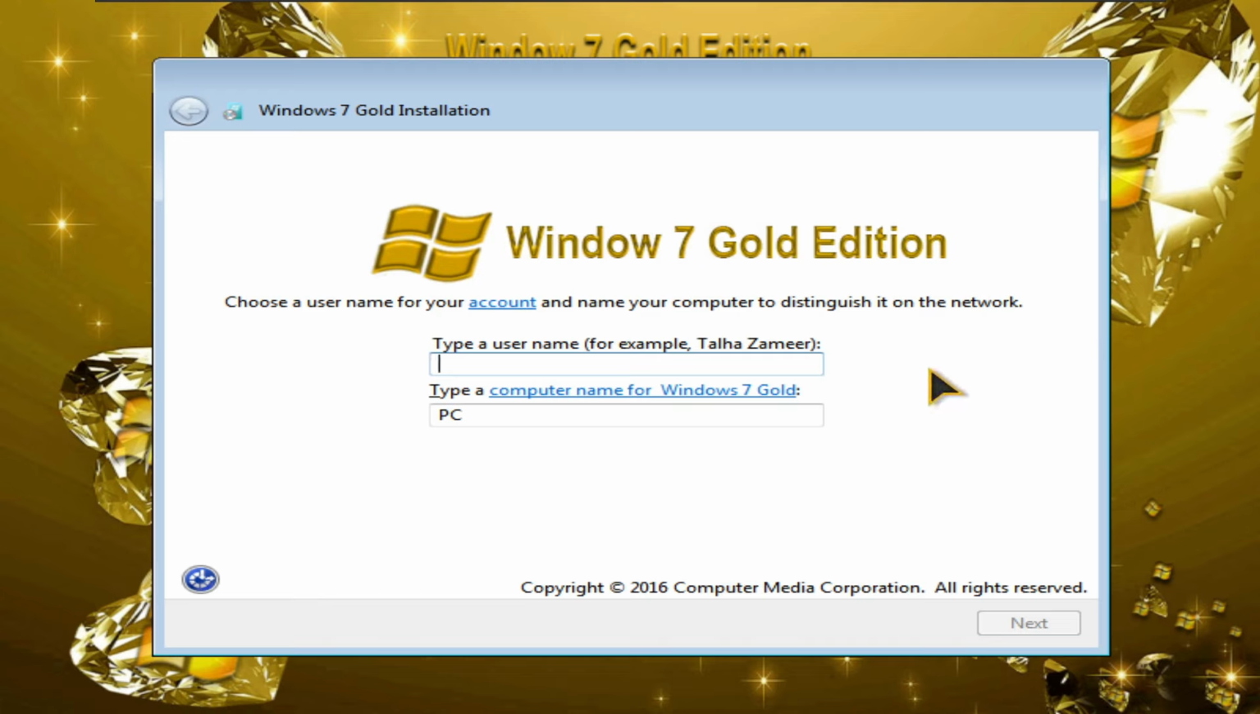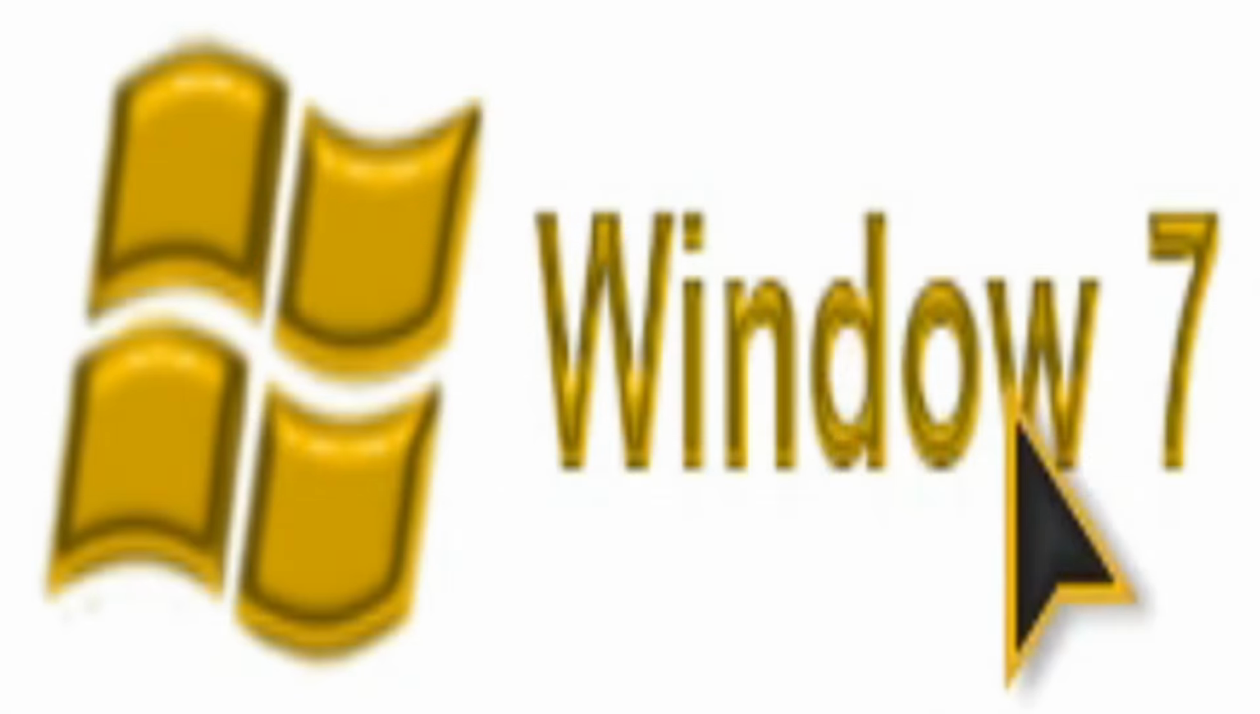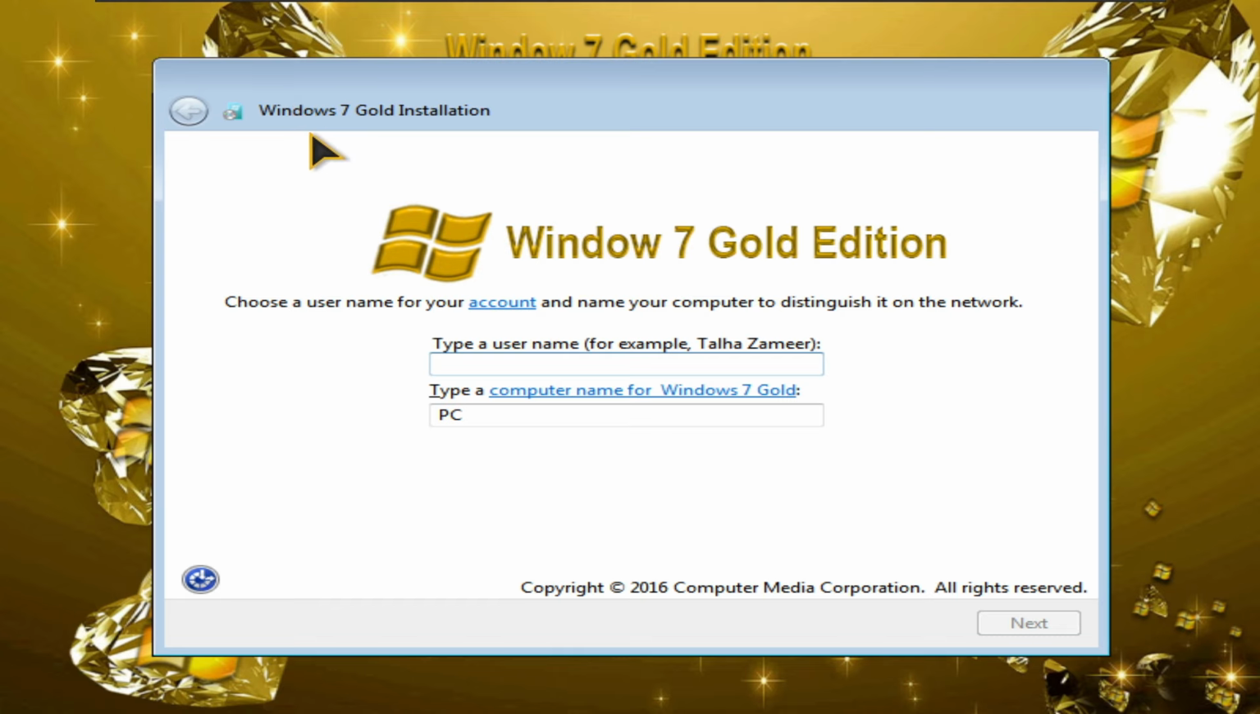Whenever someone makes a Windows bootleg, they just put "for example" and then their name. Is this normally a link? I don't think it is. Neither is this. Windows 7 Gold Edition. Up here is like the only place where they spelt it correctly.